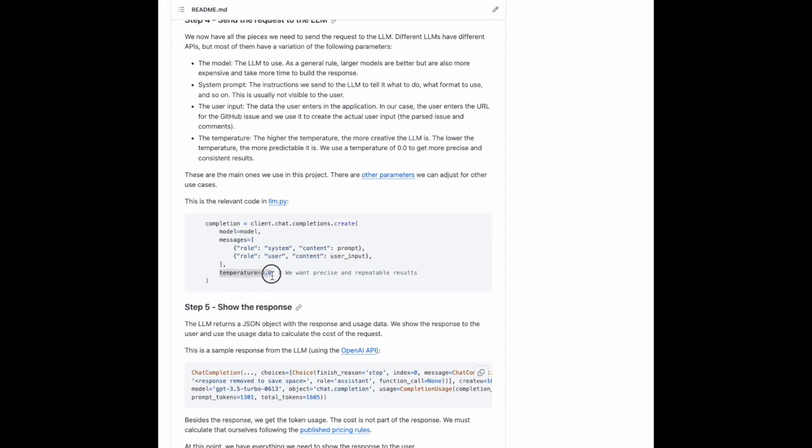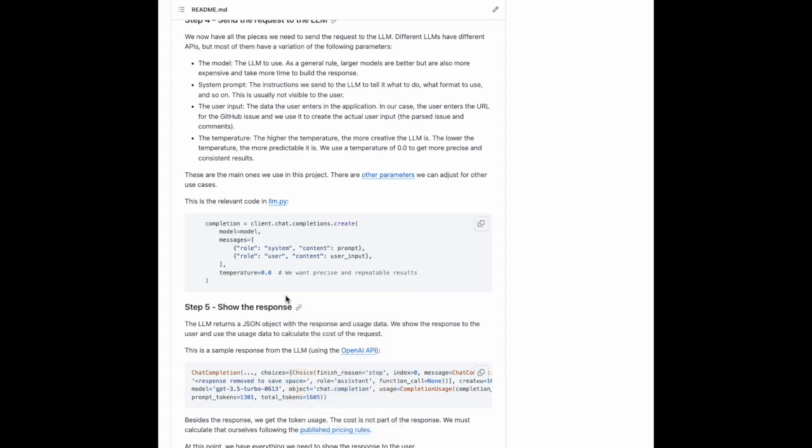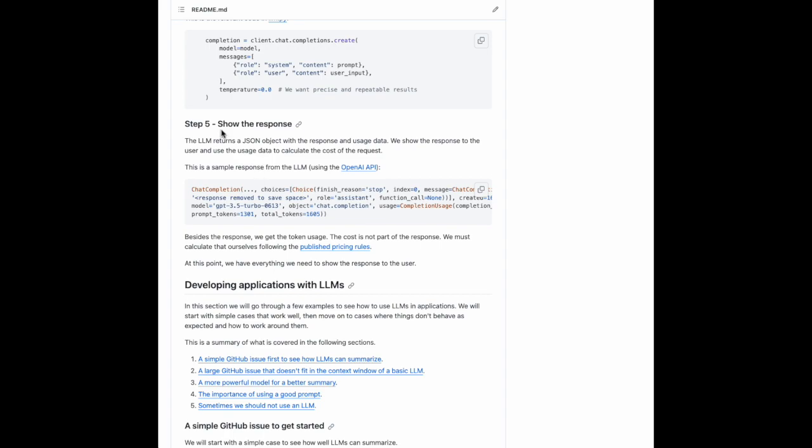We also set the temperature. Temperature in large language models means how creative we want the model to be. And in this case, we don't want the model to be creative. We want the model to be precise and reproducible. So we set the temperature to 0. The model is going to reply to us, and we can finally then show the response to the user.